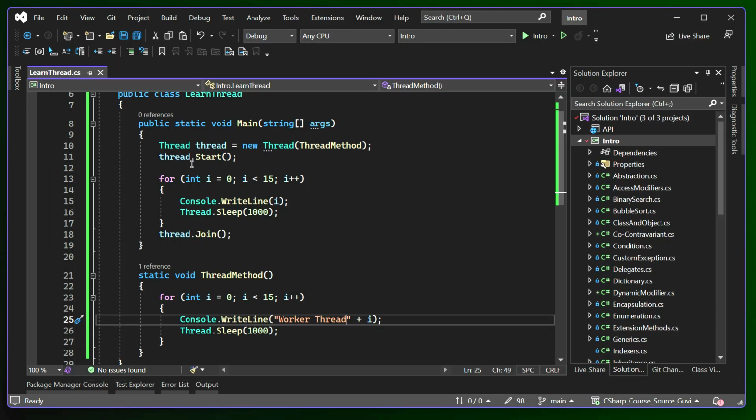I hope this example helps you understand the difference between process and thread, how to create a thread and work with that. We'll be going to learn more about threads, asynchronous programming and parallel programming in our upcoming videos.